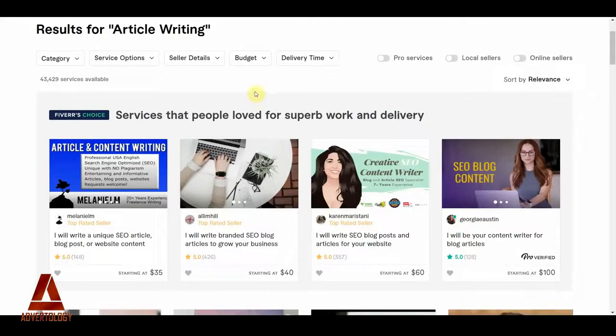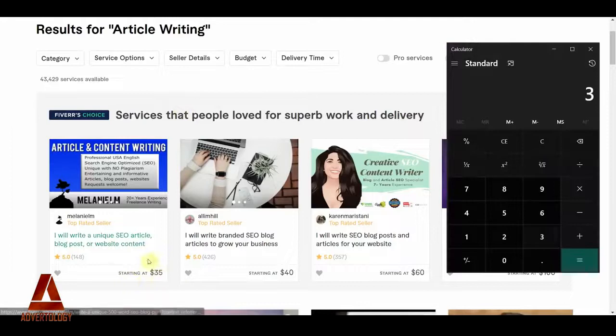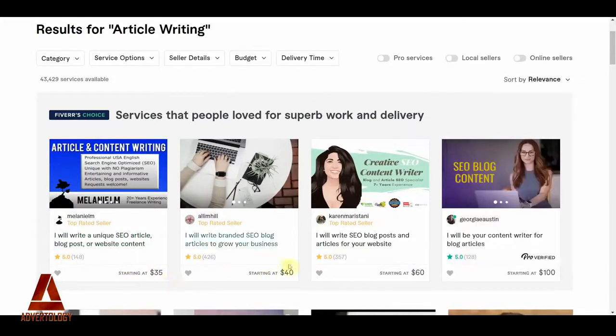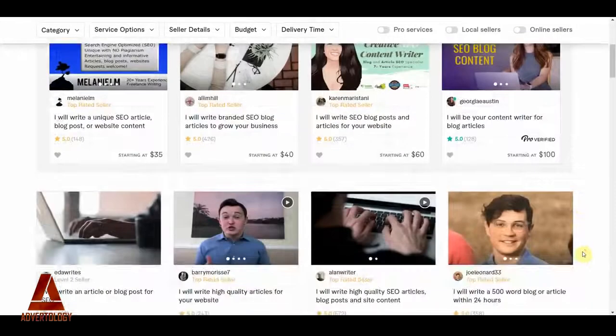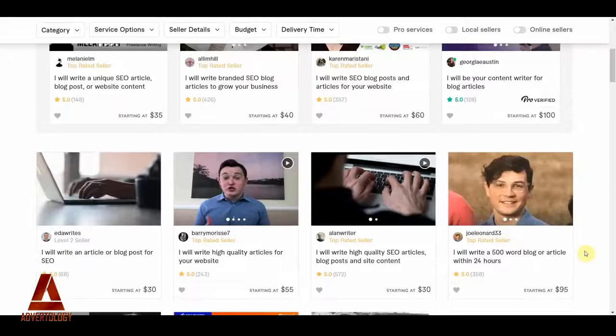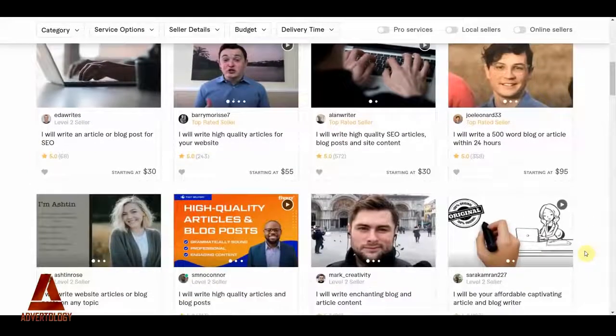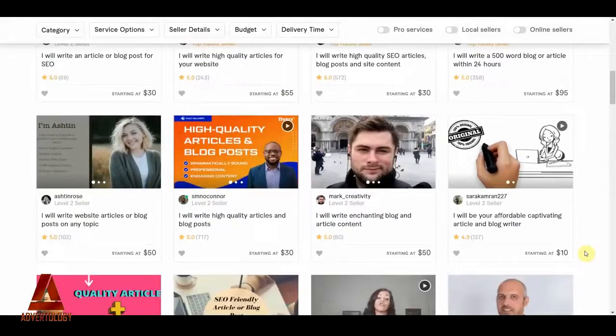And you can see that it actually works, like this person is providing this service starting from $35 and got 148 sales, which is over $5,180 in profit. This person is charging $40 and got over 400 sales. This person is charging $60 and got 357 sales, and so on and so forth. These are all proofs that it actually works. All of these people are making tens of thousands of dollars by writing simple articles.